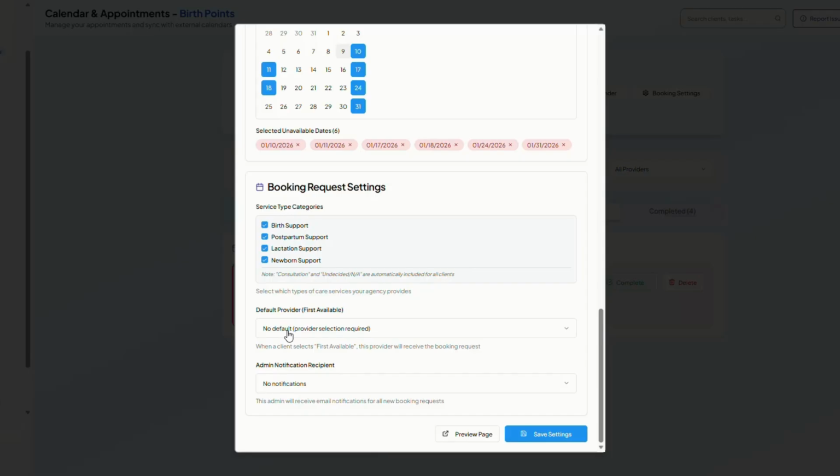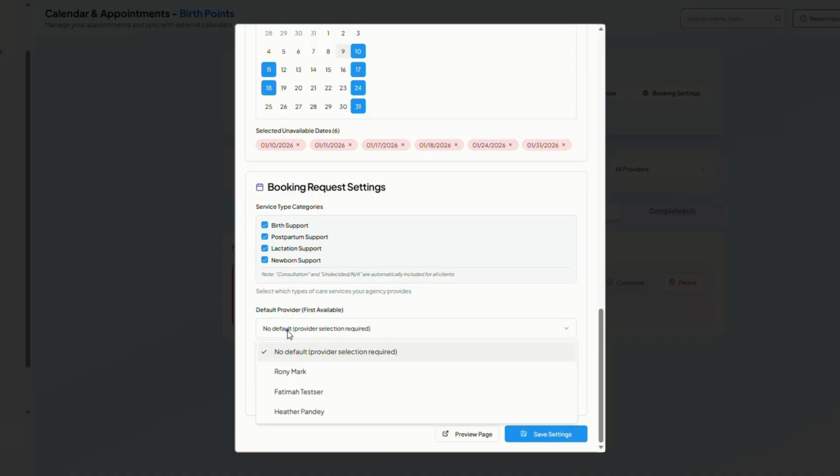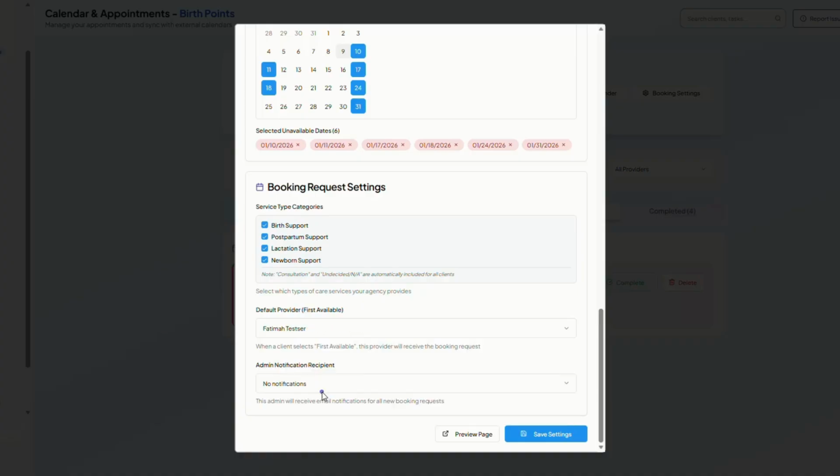If you have providers on your team that somebody's looking for or wants to work with, maybe they got a referral for a specific individual, all of your providers will be here. Otherwise, it's not a default, so it's not going to tag anyone. But if there is someone that is requested, then you would just select them, and they'll be notified of the request.